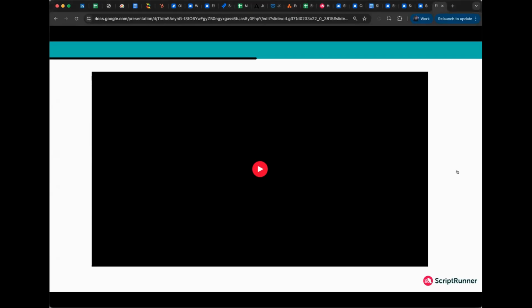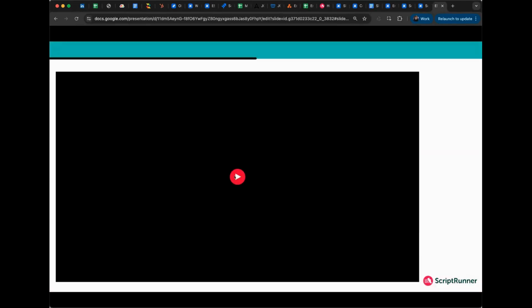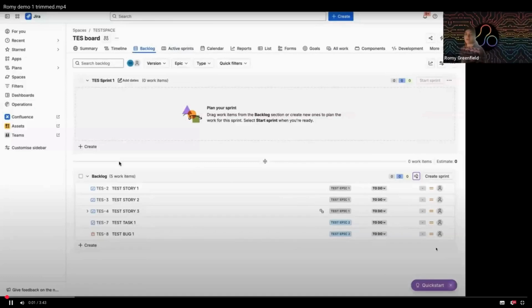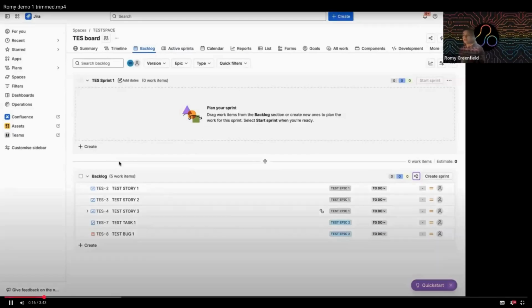So we will go on to the next use case, which is from Romy. Romy's going to show us how to break down complex projects into subtasks across teams. So this demo is trying to show you how you can break down complex projects into subtasks across different teams using enhanced search.